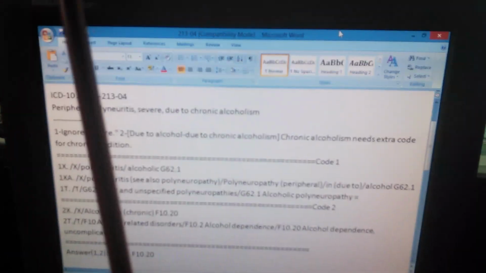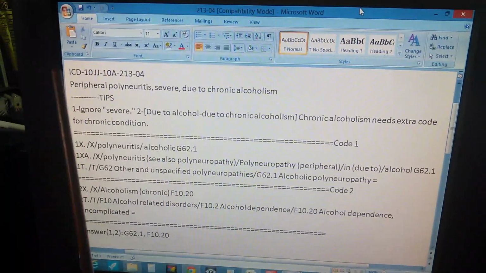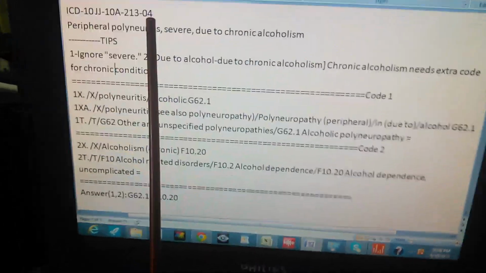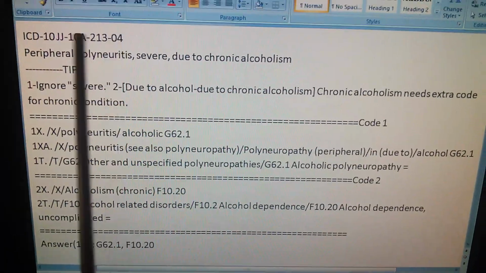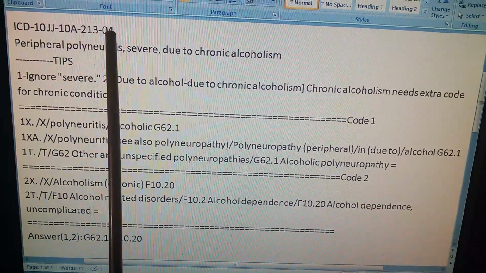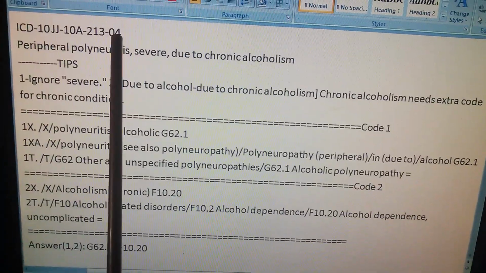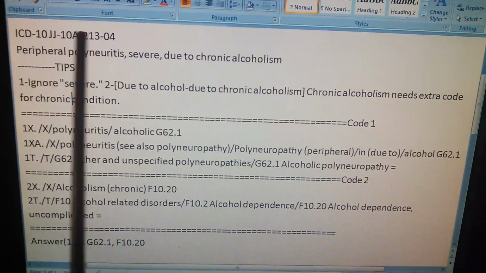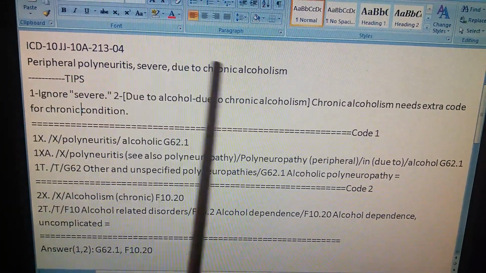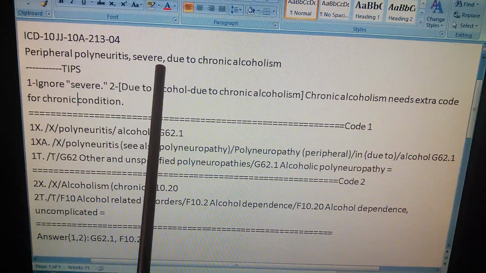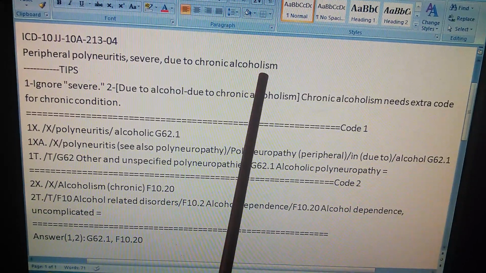Okay? And now we have made here the path on the computer, and I'm going to go step by step on the path. Okay, now the first line is the code that you're going to find the video in YouTube. Just in case that you want to know where the video is, this is the code. You just type this on the window for YouTube and you will find the video for this problem. The second line is the text of the problem. It says peripheral polyneuritis severe due to chronic alcoholism.